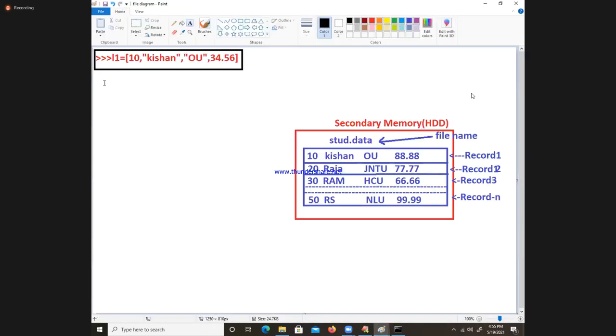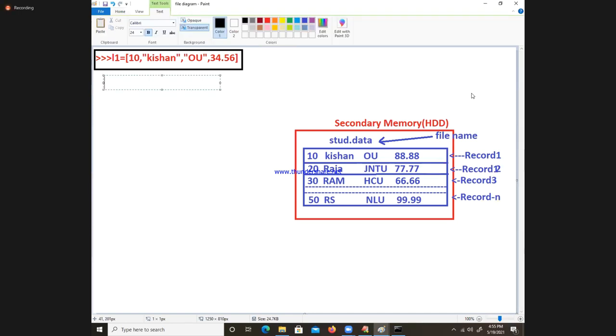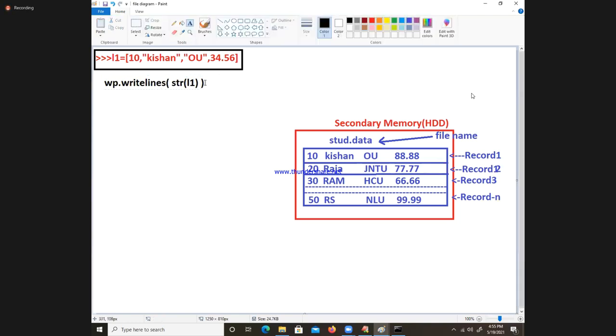So whenever you write something like fp.writelines(str(L1)), do you know what is happening exactly? Do you know what is happening internally? The writelines function internally writes, do you know how it is writing? First it will write the value 10.